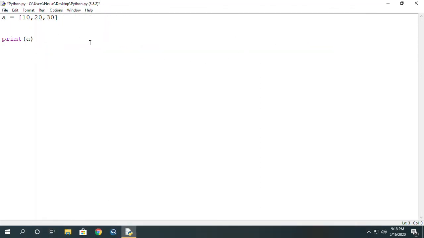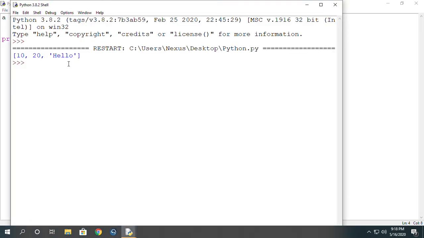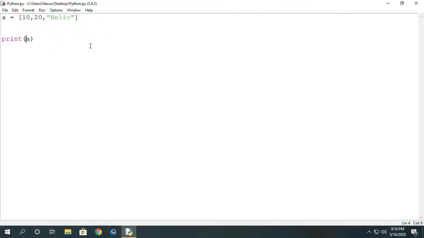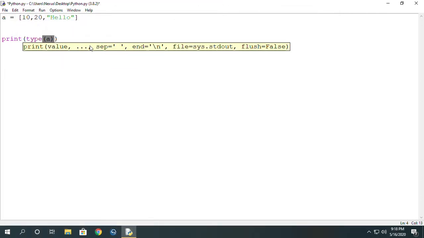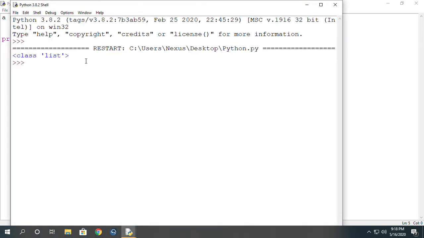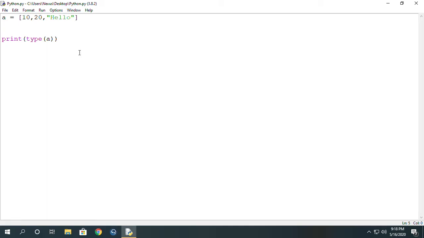Now we can also have strings and other types of variables in lists. If you change this element to, say, hello, it is indeed a string, and we hit F5, and it shows hello with the other 2 elements that are in there. If we check the type of this variable, hit F5, this is a list. So lists support multiple types of variables in the same list.